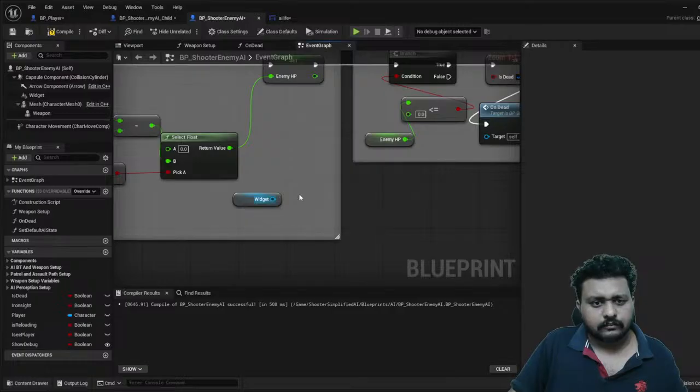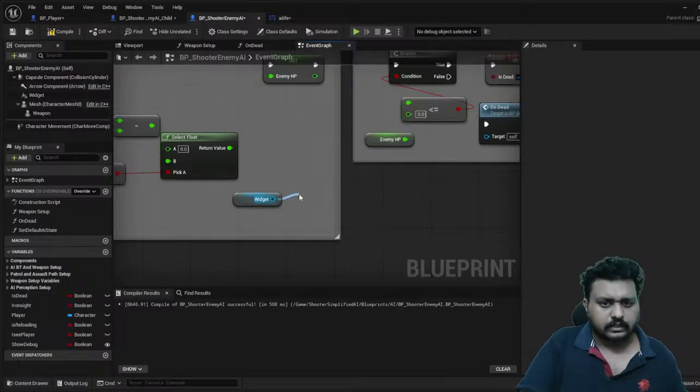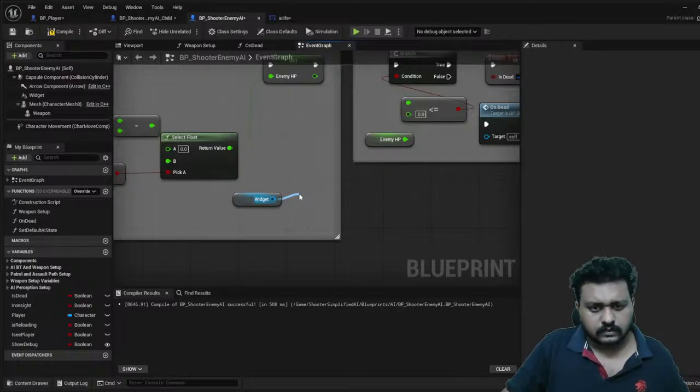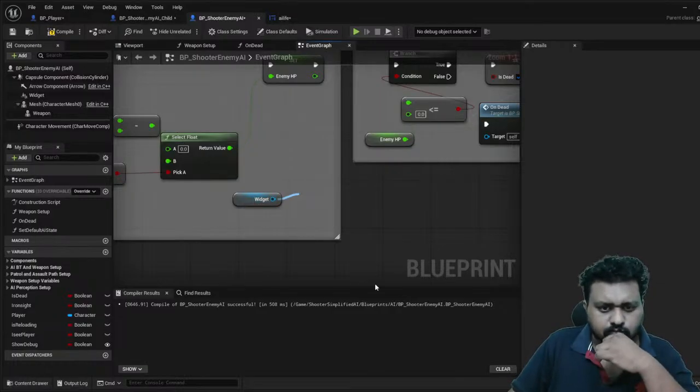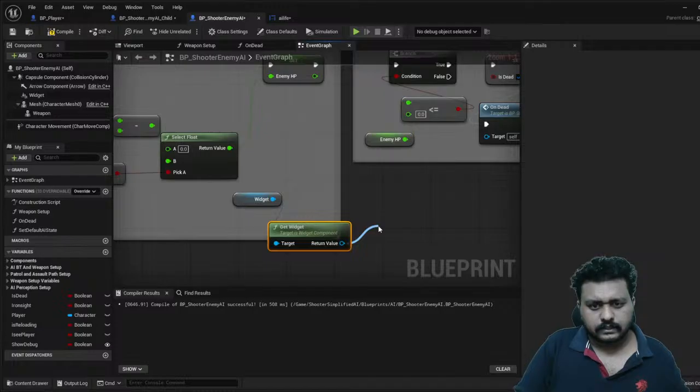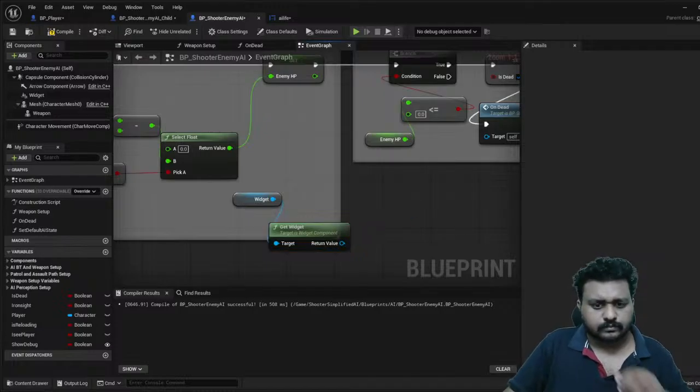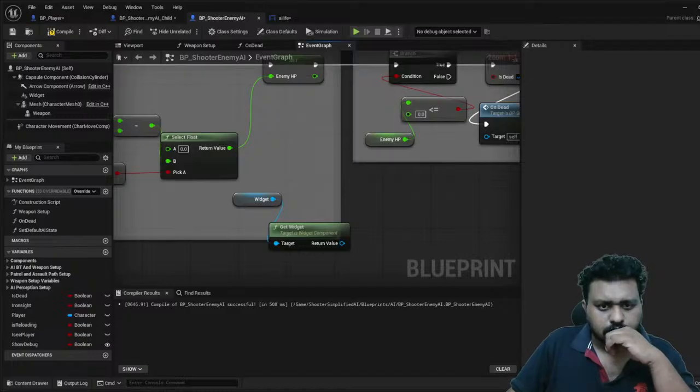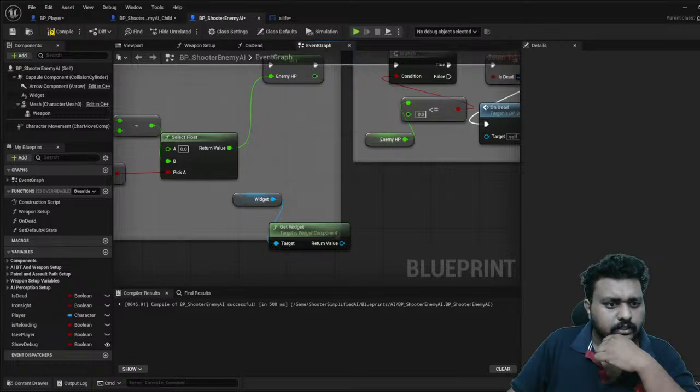The only thing is create widget, but that is not working. Only set widget is there. Get widget. I don't know what's happening over there. Percent. No. I need to do something on it. I don't know why that's not working. That's actually very strange.